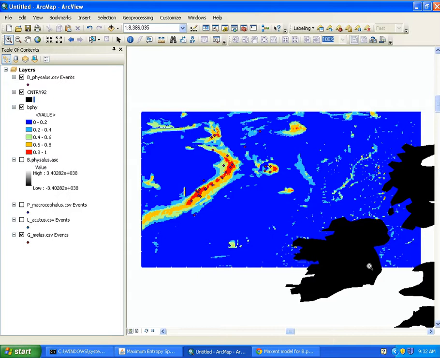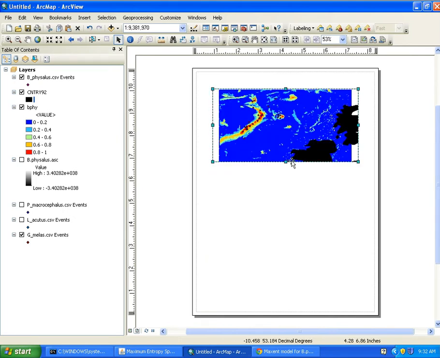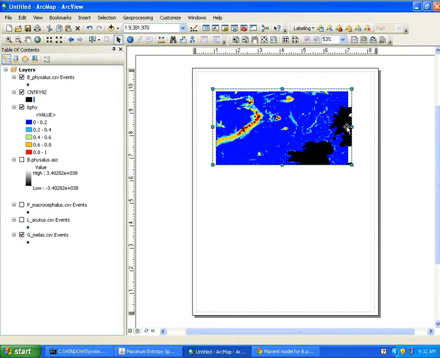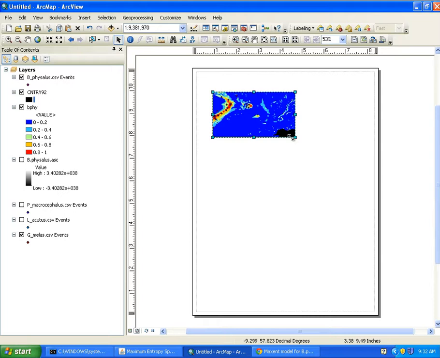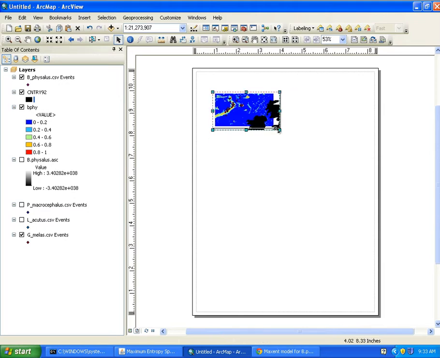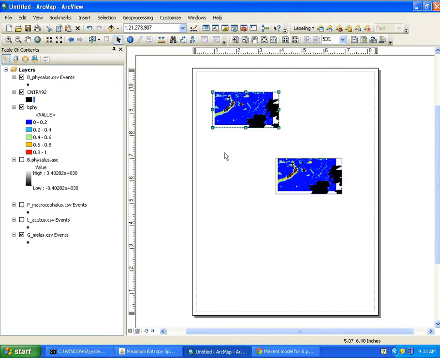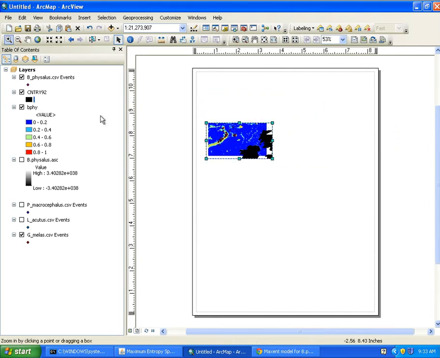Obviously you can do this again and again and again for different ones. Now what I'm going to do is just switch to layout view. I'm going to start organising how I display my map now. I'm going to create 4 different maps, one for each of those species. So I need to be able to fit them side by side. I'm going to try and make it as beautiful as I possibly can.